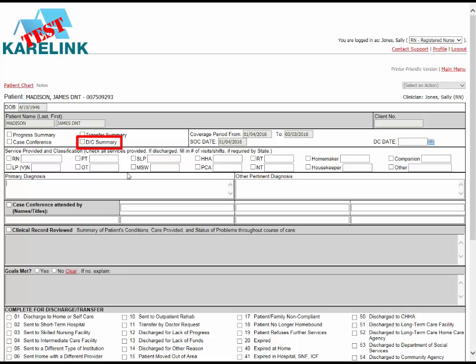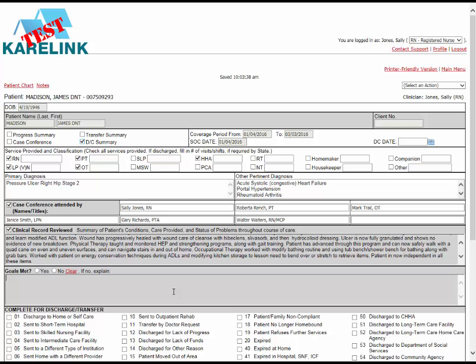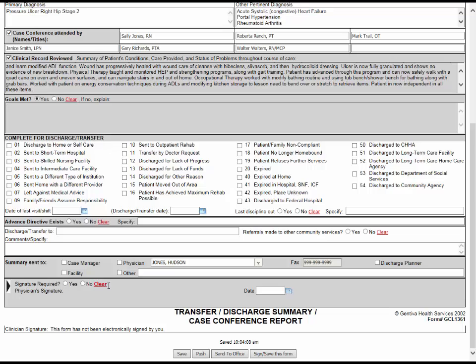Select Discharge Summary. Mark services provided, diagnoses, and those who attended the case conference. Add clinical record review and the summary of patient care. Goals met, yes or no. Reason for discharge.